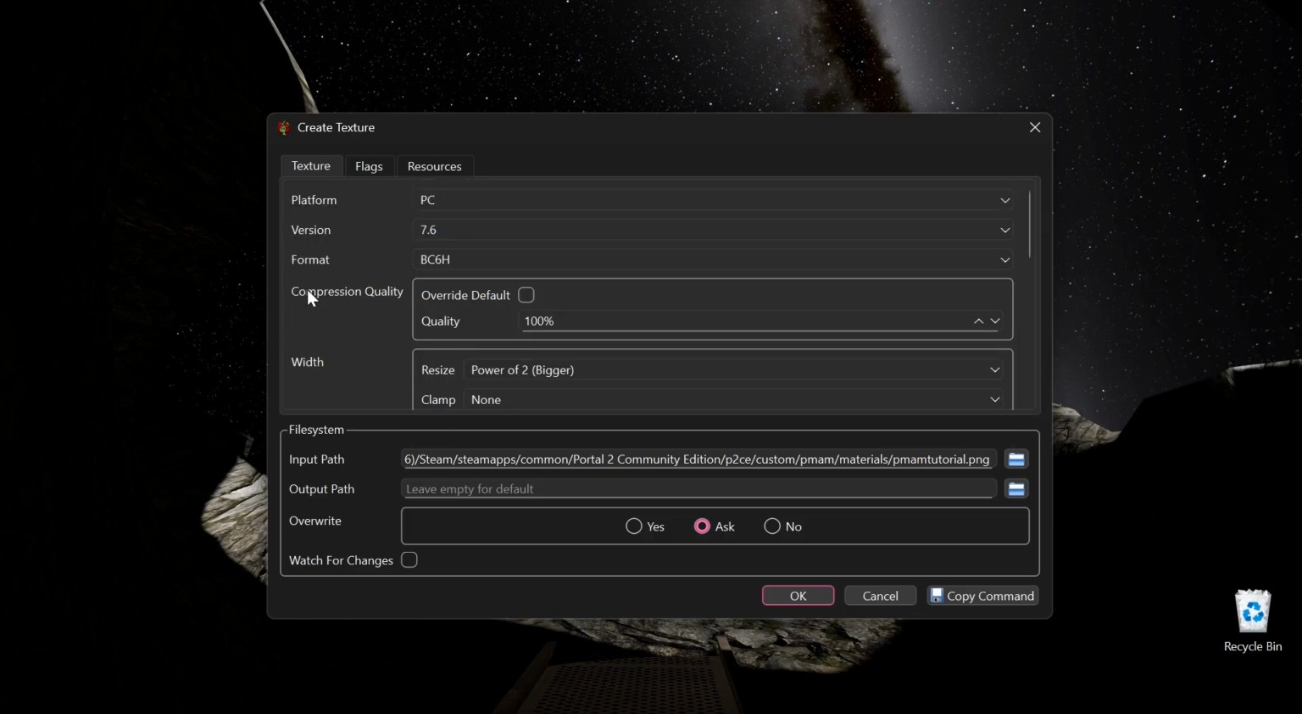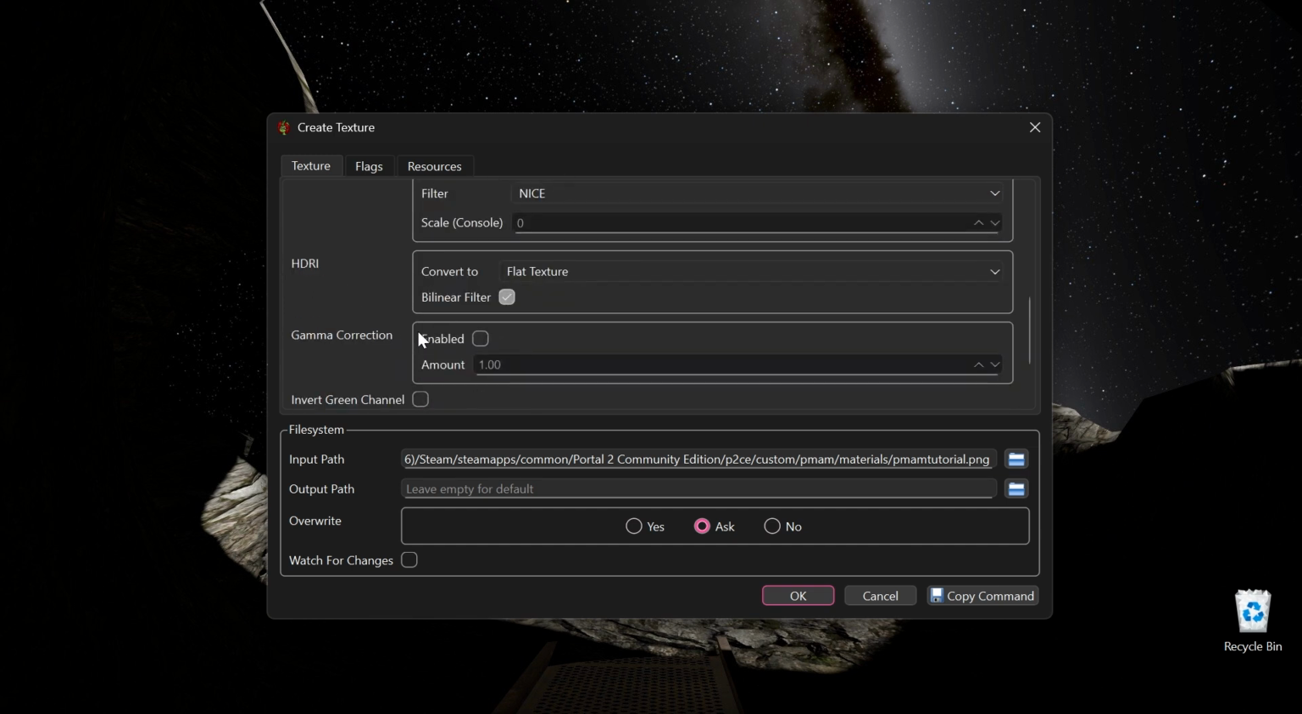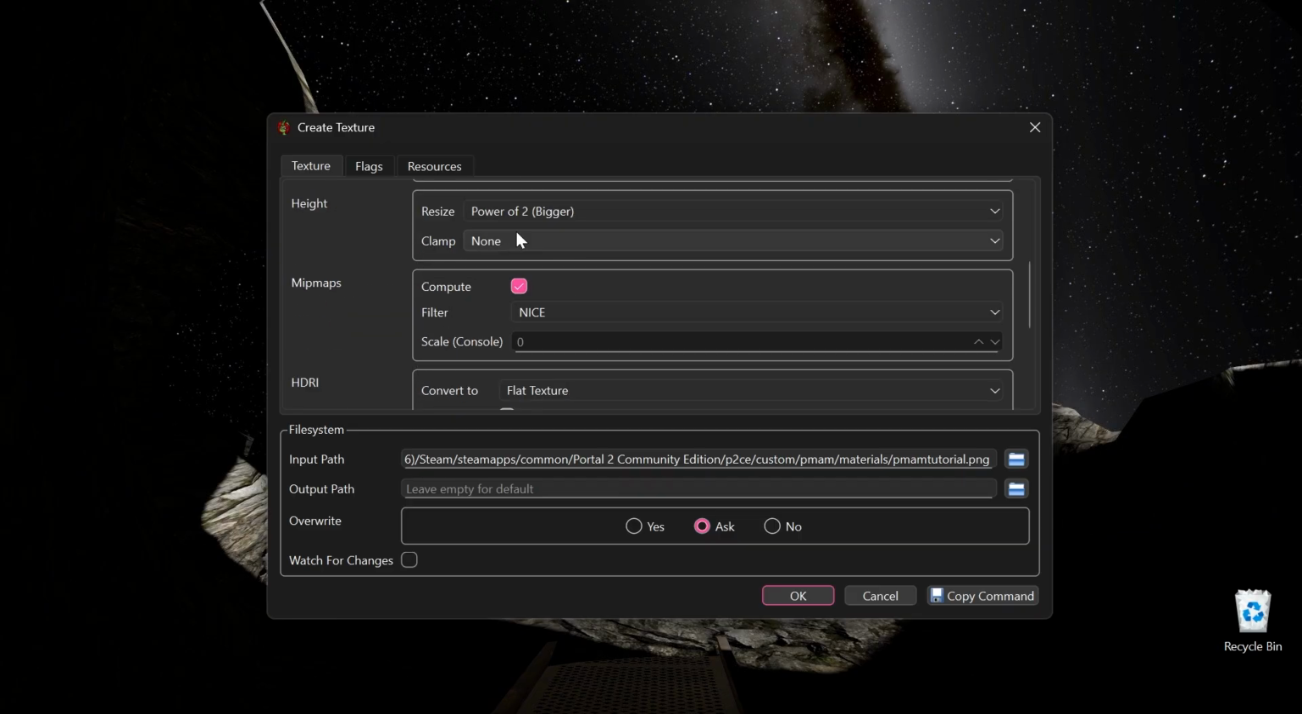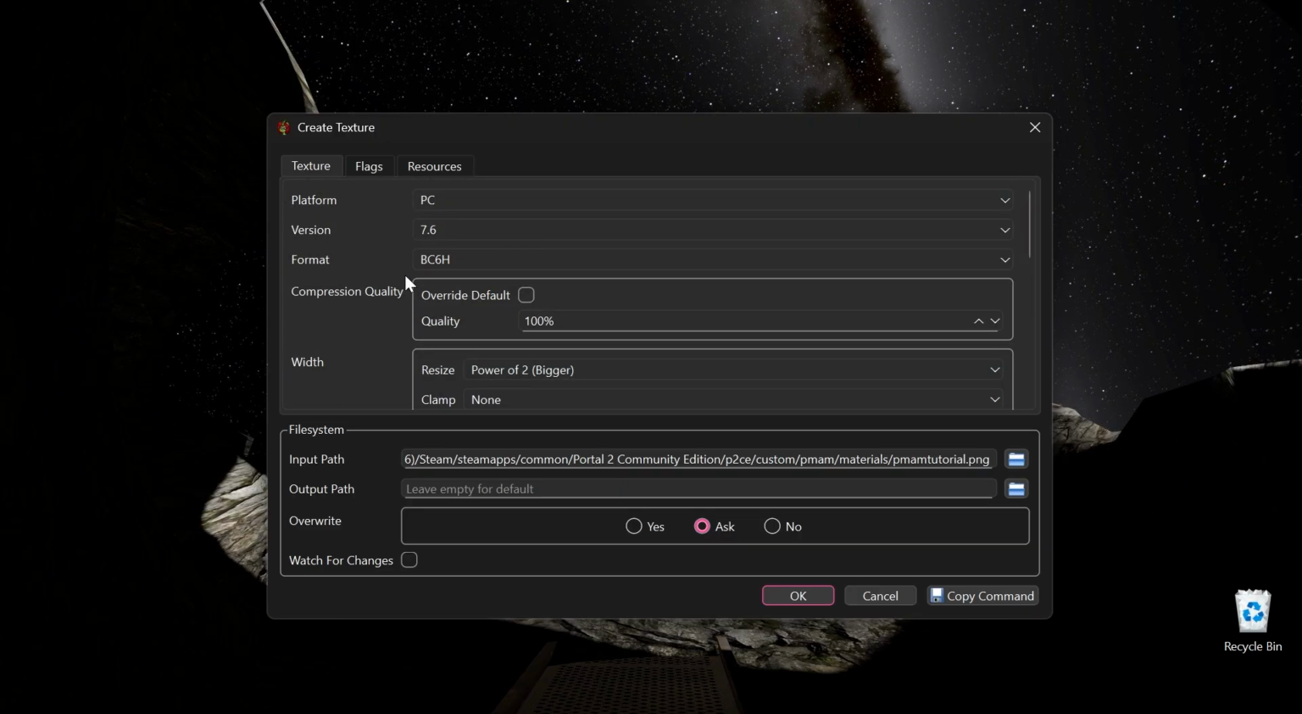BC6H is basically BC7, but for HDR textures. So if you have like a skybox or a cube map or whatever, then you can use BC6H to have that HDR colored data. And then ATI1N is very similar to I8, except it uses that BC compression that BC7 and BC6H have. And so it will have a smaller file size than I8 because it'll have that compression.